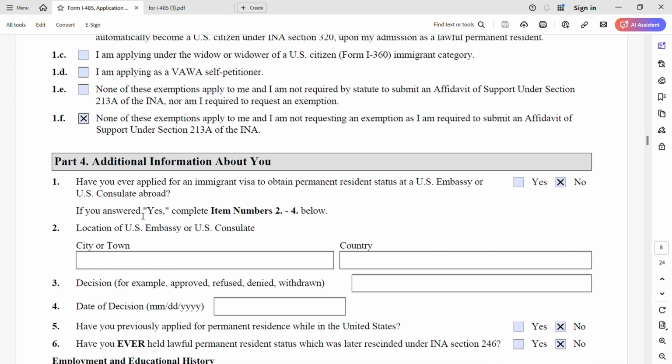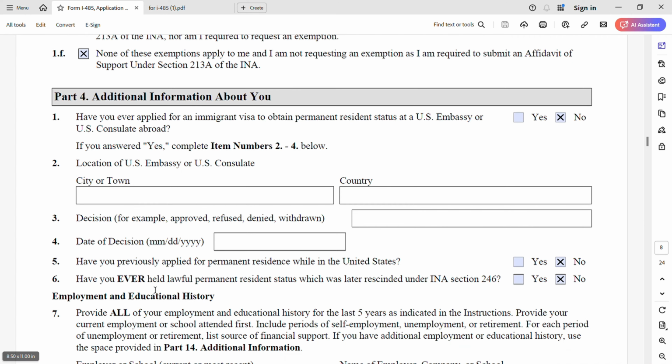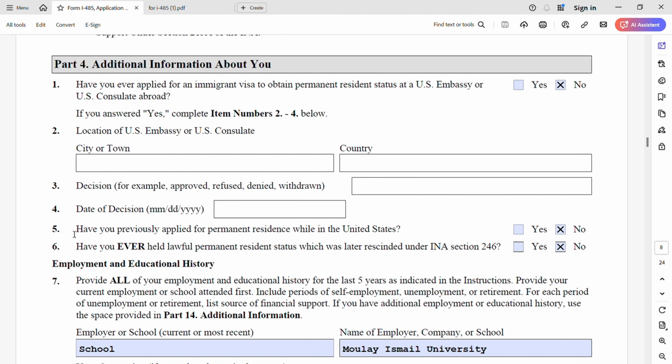Embassy or U.S. Consulate abroad? In my case, no. If you answer yes, you're going to give the information right here. So we're going to go straight to question 5. Have you previously applied for permanent residence while in the United States? In my case, no.